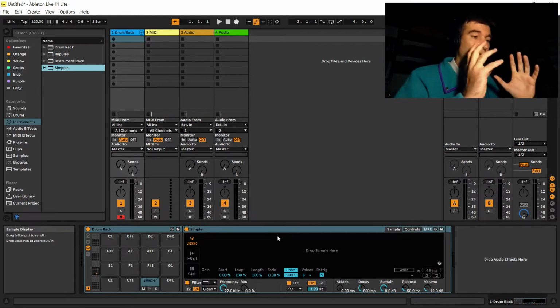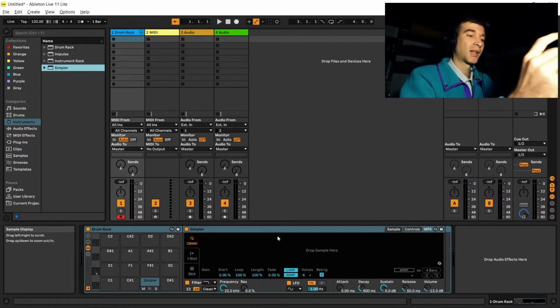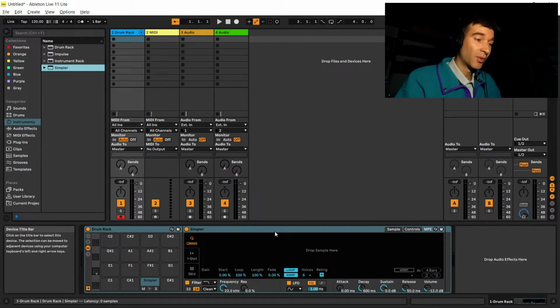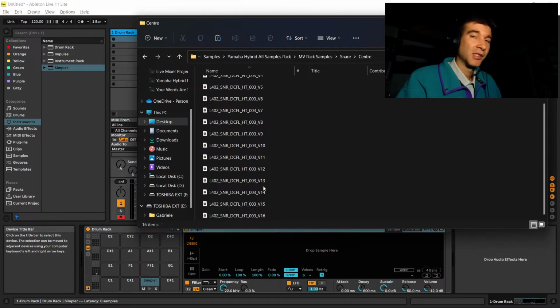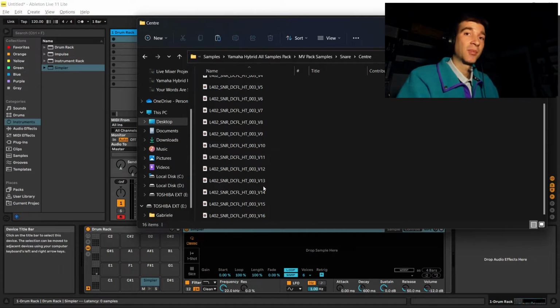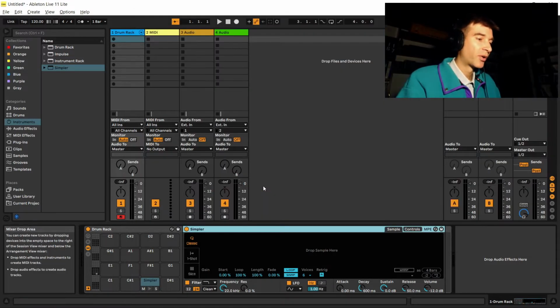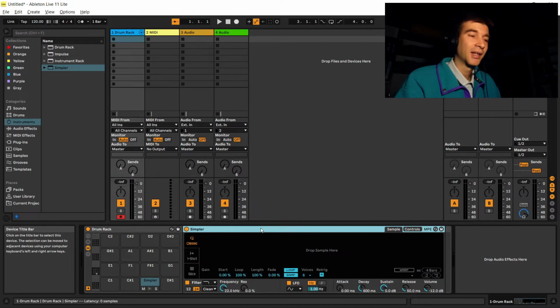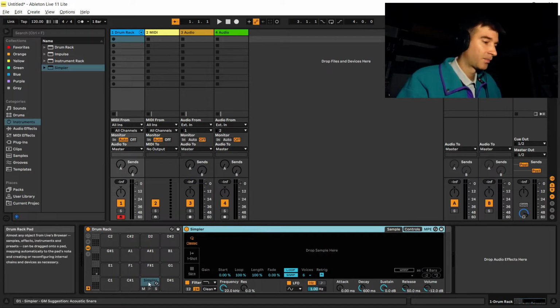All you would do is drag your one snare sample onto Simpler. Job done, right? The problem now is we have all these velocity layers and we would like to take advantage of that added layer of realism and authenticity that they provide us with. And the problem is Simpler isn't capable of loading multiple samples. It can only load one sample. So we're going to have to find an alternative solution to that.